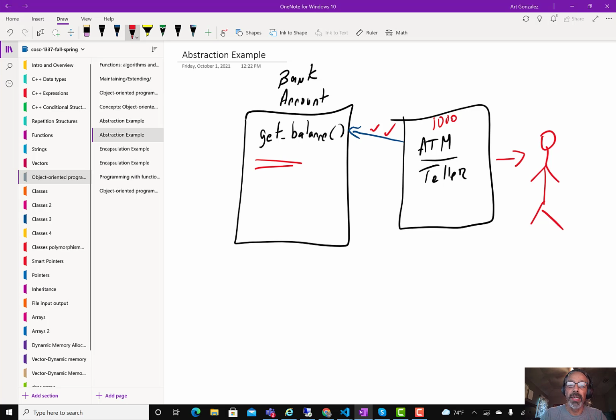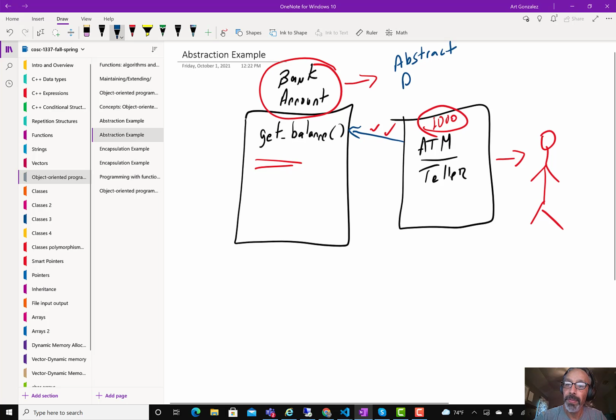This is the concept of abstraction. ATM does not know how the getBalance gets its balance or how it is implemented. But it doesn't really care because it's getting what it needs from bank account. Now, bank account, we are modeling a real bank account in the banking domain. Thus, this is known as an abstract data type.